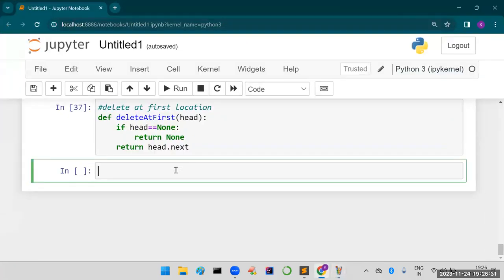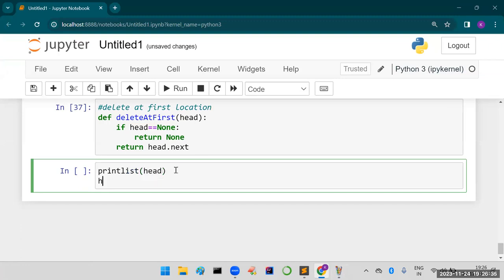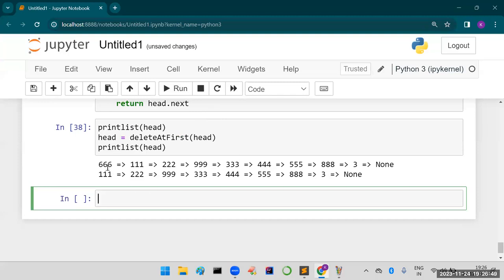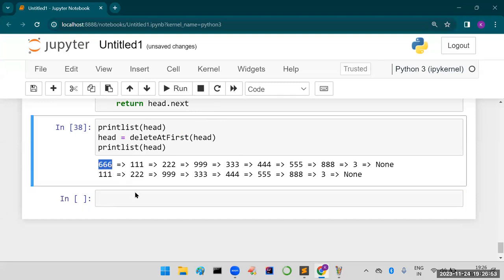If you want, you can see. Now I am going to print the list by passing head. After that, head is equal to delete at first, I am going to pass head. After that, I want to print the list. Definitely, the element which is available at the beginning will be deleted. If you want, you can see. Sir, 666 is there at the very beginning. Now 666 is not there.